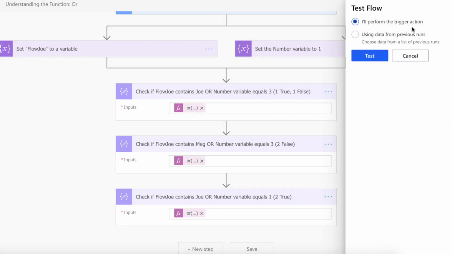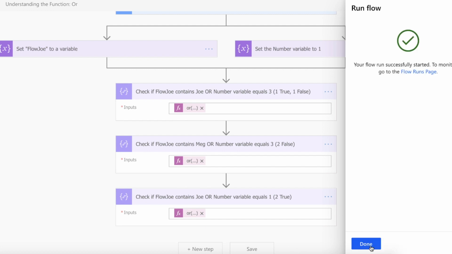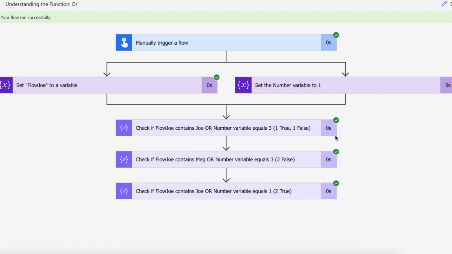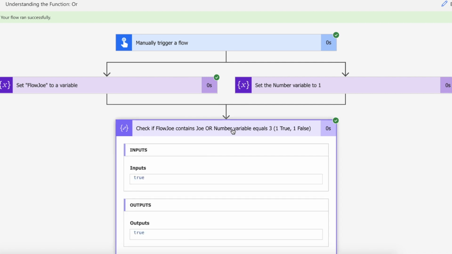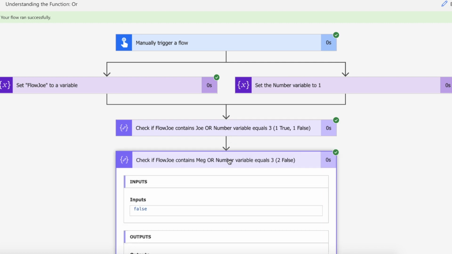So let's actually take a look at this then. Okay, so let's just run the flow. And as you can see, the flow ran successfully. Our variables were assigned. So let's see what we get back from our first situation, where does FloJoe contain Joe and the number variable equal to 3, which obviously it doesn't. But we get a true back because the first one that we passed in was true. Now we're passing in two false values and we're getting a false back because neither of these were true.